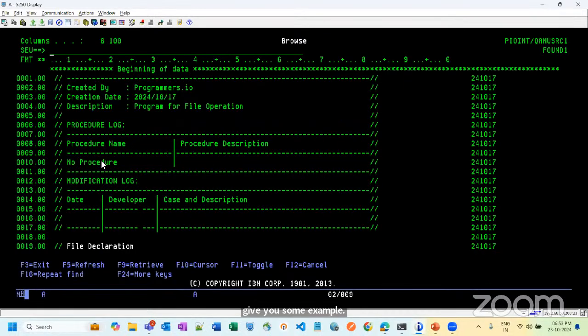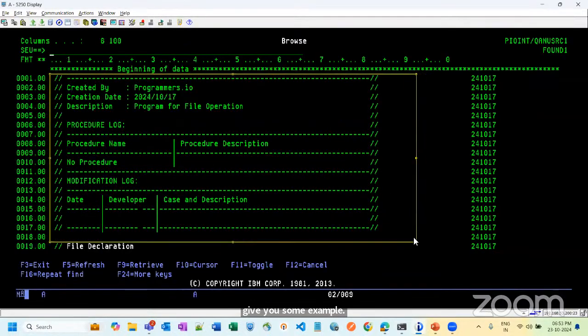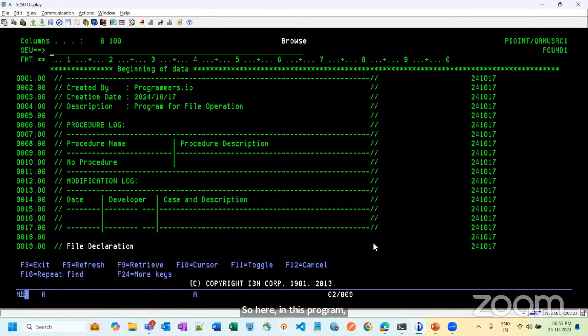Here in this program, I have created this modification log. This is just a sample program, that's why no modification has been done so far. And this program doesn't contain any procedure, that's why here I've just mentioned no procedure. And then here we provide the basic details: who has created this program, its creation date, and its description.